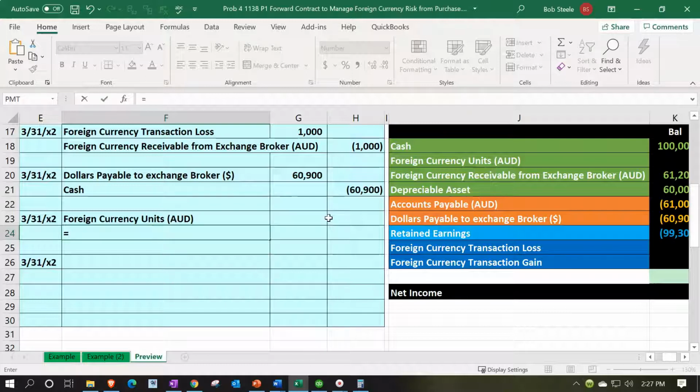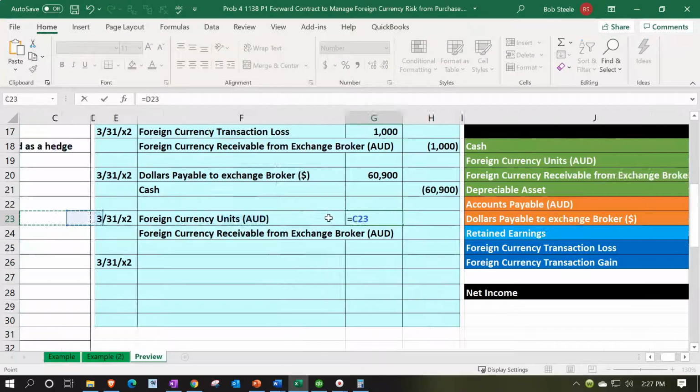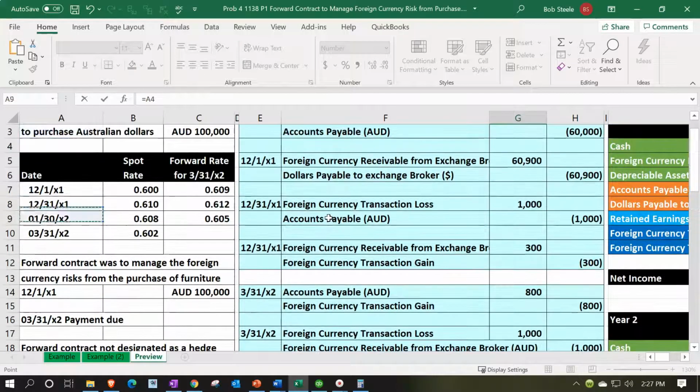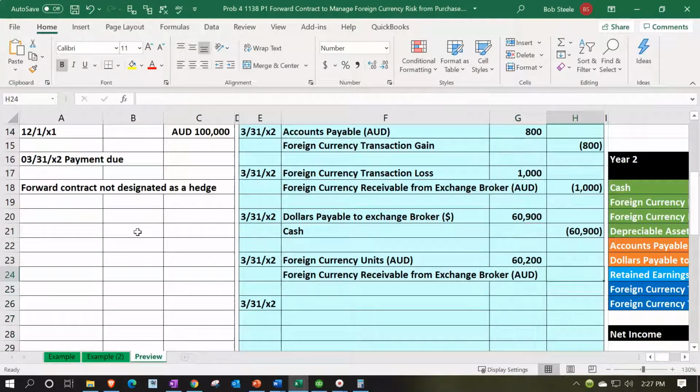Then the other side is going to be the receivable is going to go down. The calculation for it will look familiar. We could calculate it again. It's going to be the 100,000 units that we're actually going to be receiving in Australian dollars, times the current spot rate as of this point in time, because it's all happening. This is when everything's going to be done at this point. So that's the debit, that's the credit.